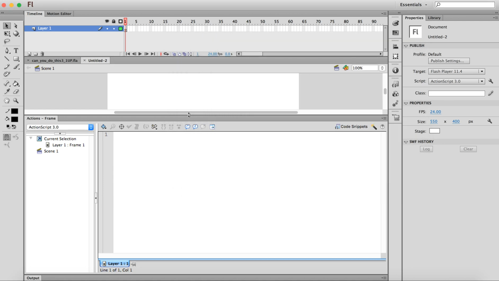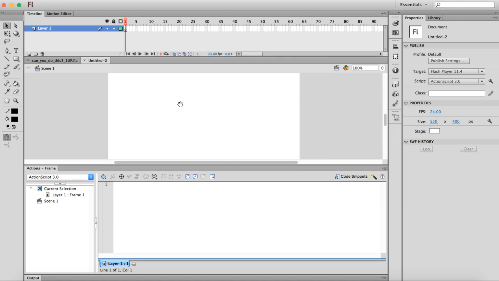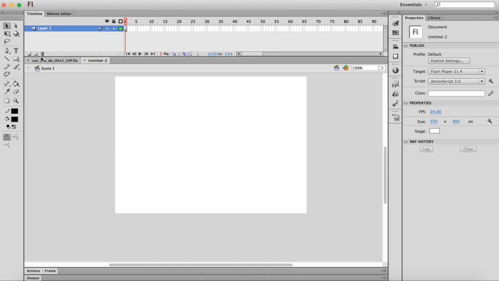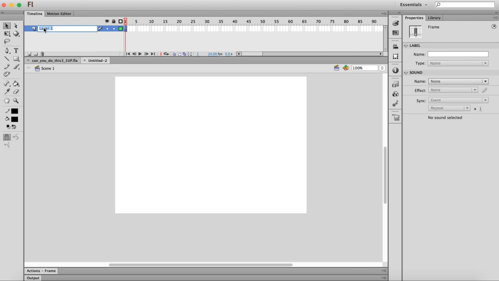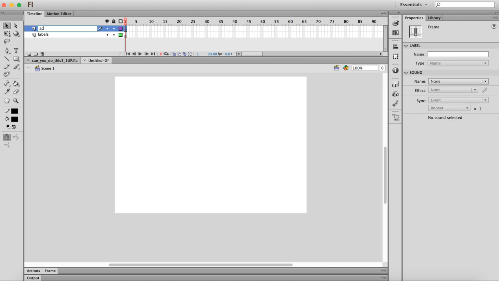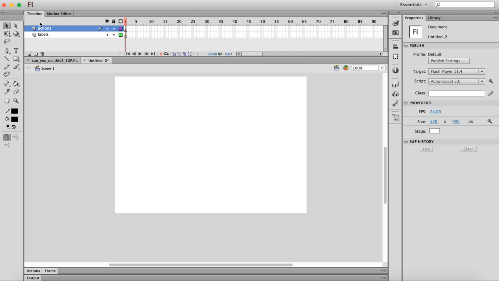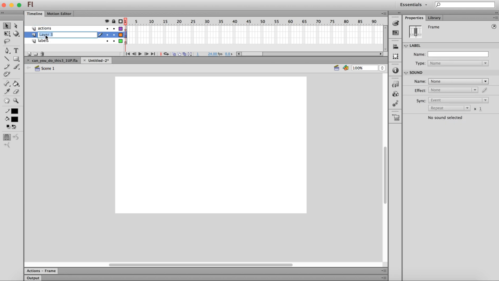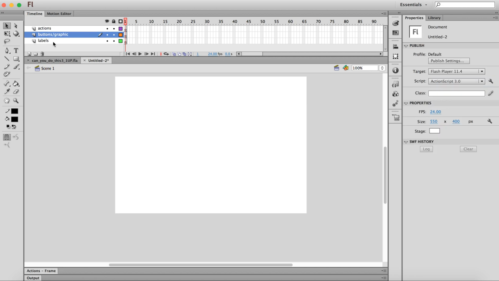So let's create this. I'm going to start off with my labels. Actually, let me move this down a bit here. Alright, I'm going to call this layer labels. I'm going to make another layer. I'll make my actions layer on the top, and make another one called, let's say, buttons and graphics.